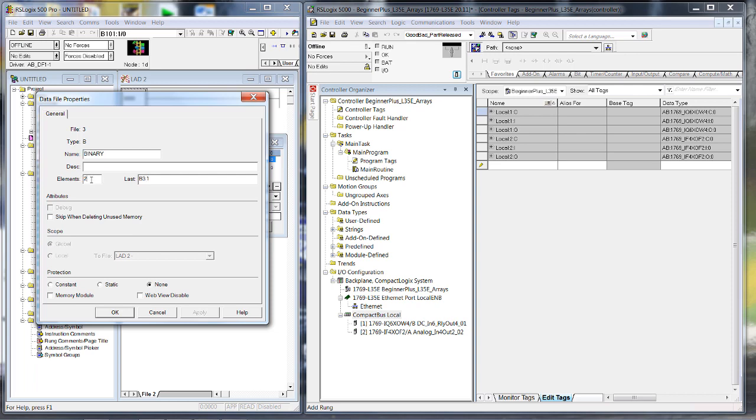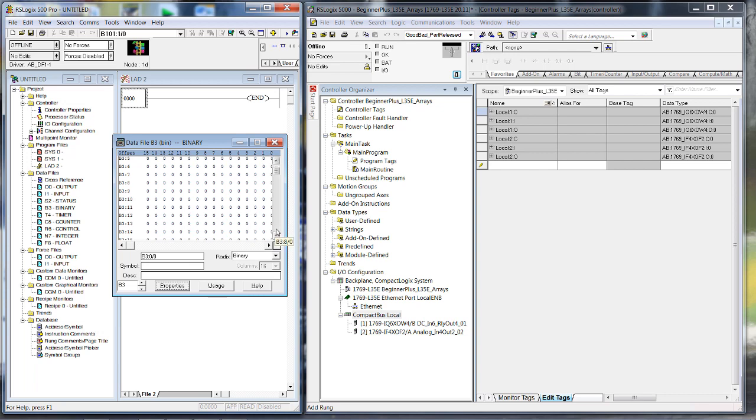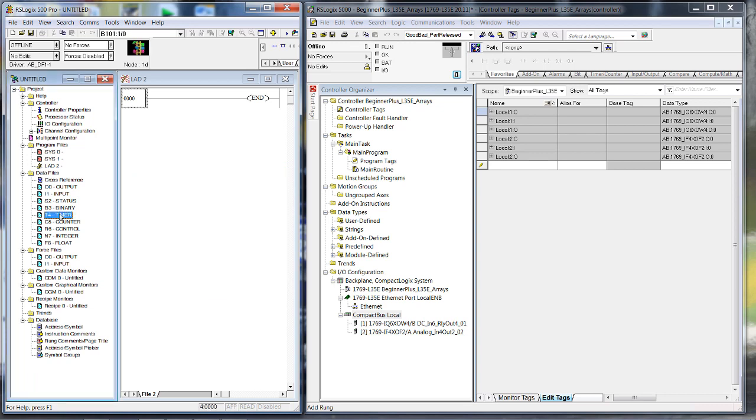I'll just put in 256, and now you see if you scroll down, you have 0 through 255. So the name of the array is B3, and then the element or the integer is 0 through 255. And then we had timers.